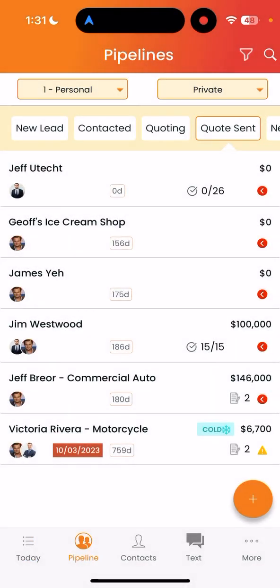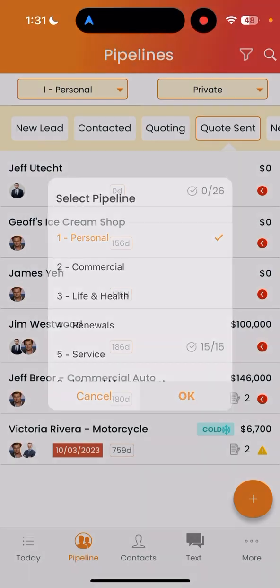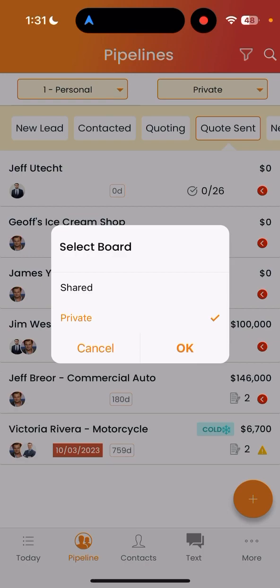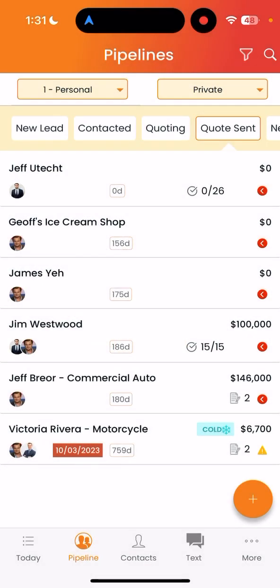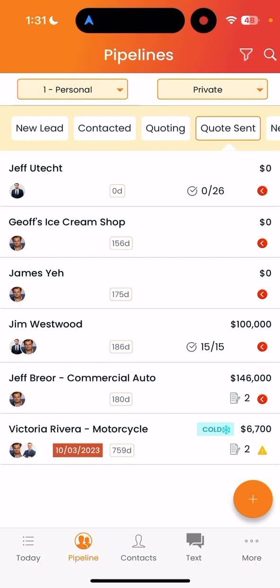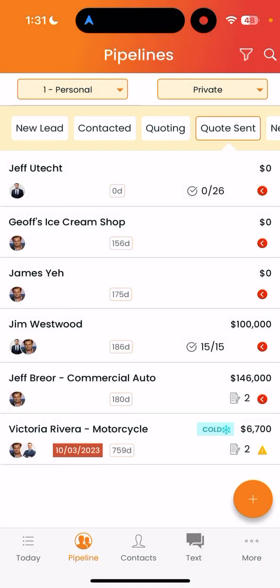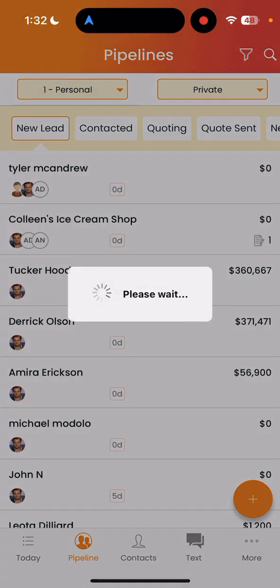On our next page, you see the pipeline. Up at the top, you can select between different pipelines if you have multiple pipelines created. You can also select between your private and shared board. You have the option to filter the cards in your pipeline or search for cards in the top right corner with the filter or the magnifying glass search bar. You can apply those filters or reset them. Below the selected pipeline, you can see the stages you have in your pipeline. I have new lead, contacted, quoting, quote sent, etc. You can review the cards that you have in each stage.